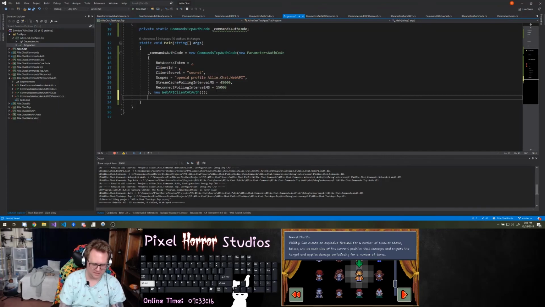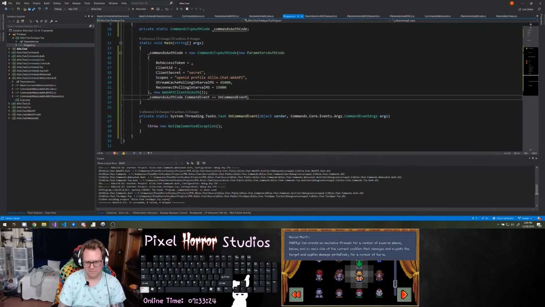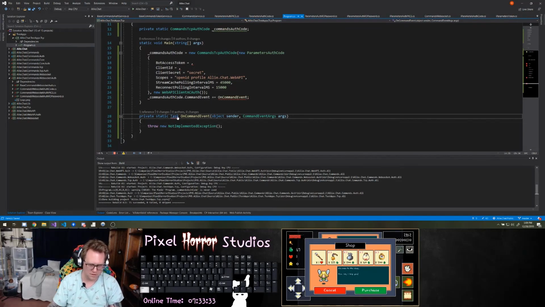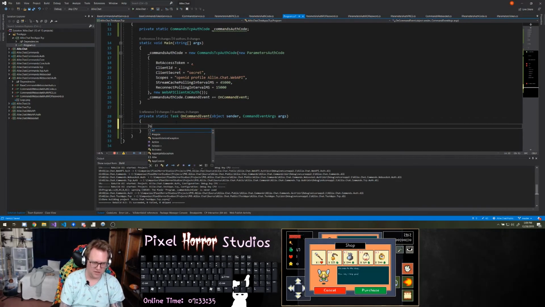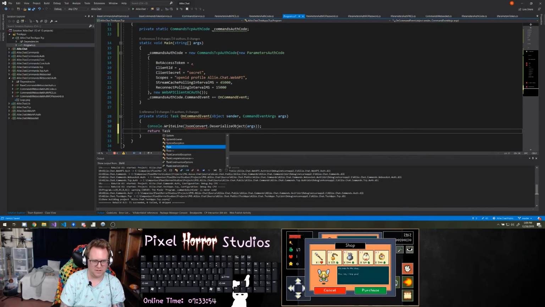And if I look at this and I did a commands and I looked at my event here for just my honest event, my everything event, on command event, we're going to go ahead and do a JSON convert deserialize object of my args, just the whole thing, and we'll do a console write line when we get that in. And then we'll return a task completed.